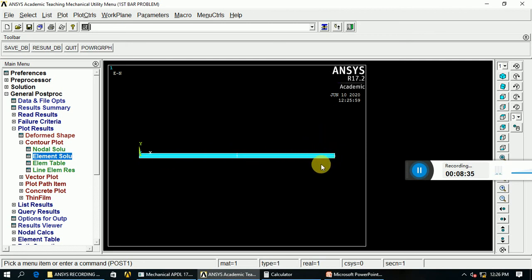We know that in case of cantilever, the shear force is given by P, and the bending moment is given by P into L. It will be a triangle like this, varying downwards. So that is the maximum bending moment occurring at this point.